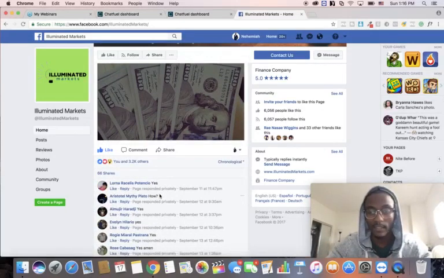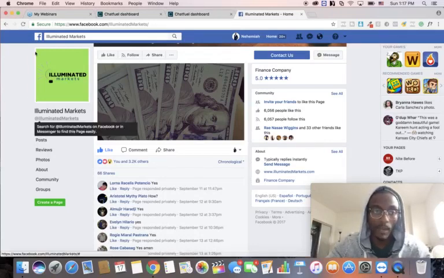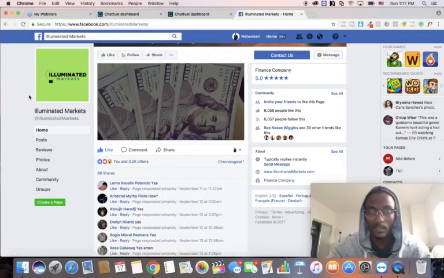Now, here's where the chatbot comes into play, through Messenger. Whenever a person comments on any post, whether it be this one or any other post, they're going to receive a message from my brokerage, Illuminated Markets. They're going to receive a message saying, hey, we want to send you a free book. We're going to ask for your address in a second, but first, can you answer a few survey questions?